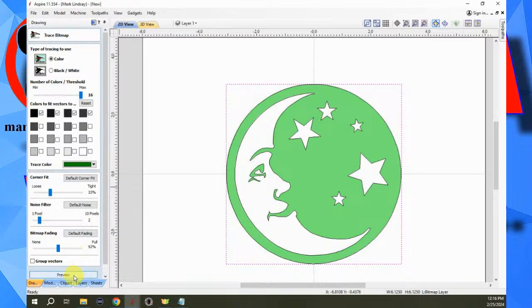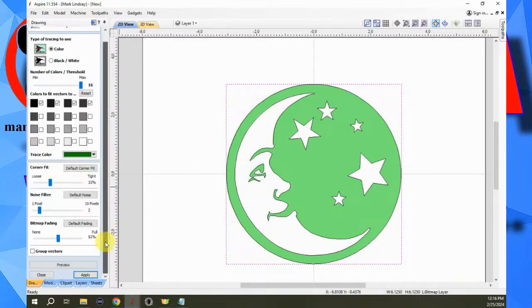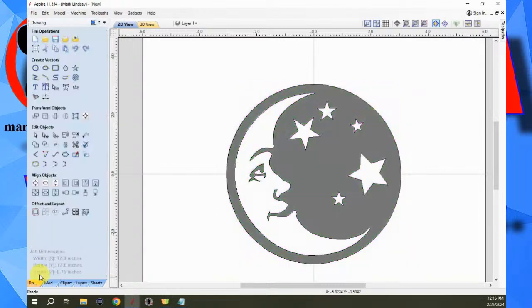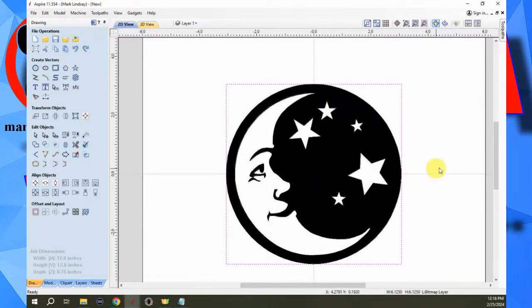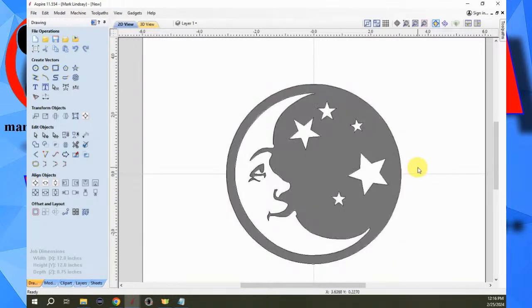So I have previewed it. I do like what I have. I'm not going to touch my noise filter. I'm not going to touch the corner fit or the bitmap tracing. I'm just going to click apply and close it. Now, I want to go ahead and keep the bitmap up. But if I click off and then click on, it's going to change colors on me. That may or may not be a problem.